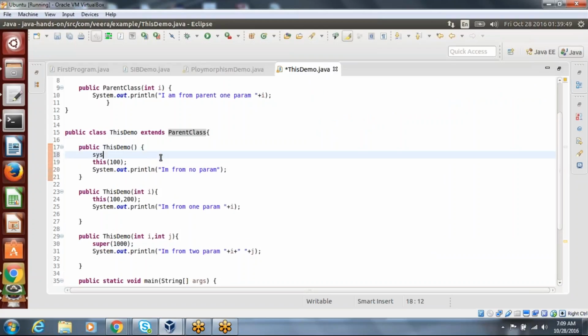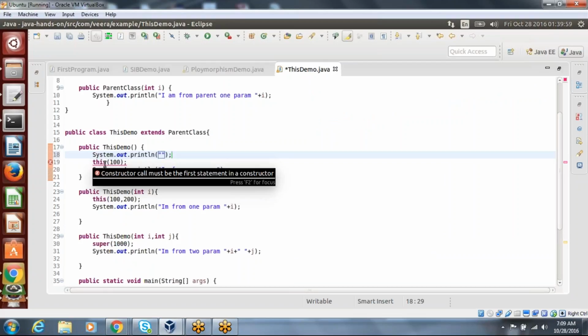Let's assume that if I keep System.out.println here, then try to write this or super, it will not allow me. Constructor call must be the first statement in the constructor. Not only this, super is also the same. Either this or super has to be the first statement of the constructor. Understand, guys?